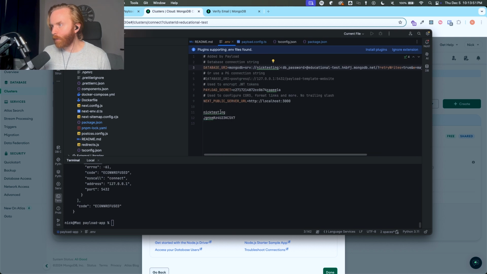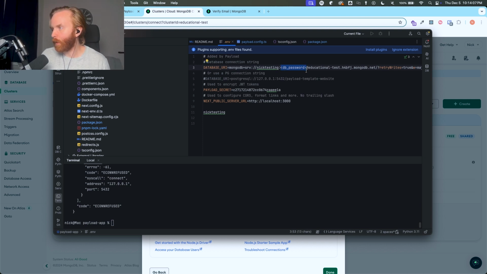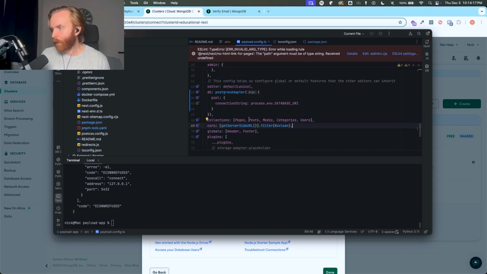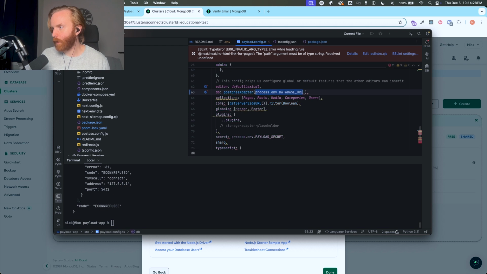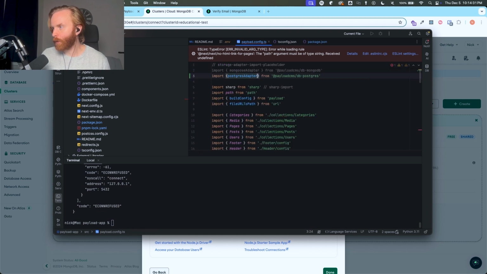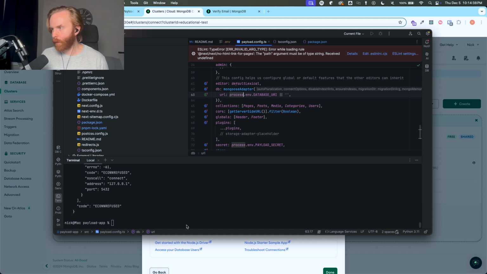When we do that, you can see there's a database password and our username, and the database name is already there. I'm just going to cut and paste the database password and replace even the greater than and less than brackets here. When I do that, our database URI is set. We're going to come back over to our payload config, and we're going to set this to be our Mongoose adapter. Now it is set as Mongoose adapter.